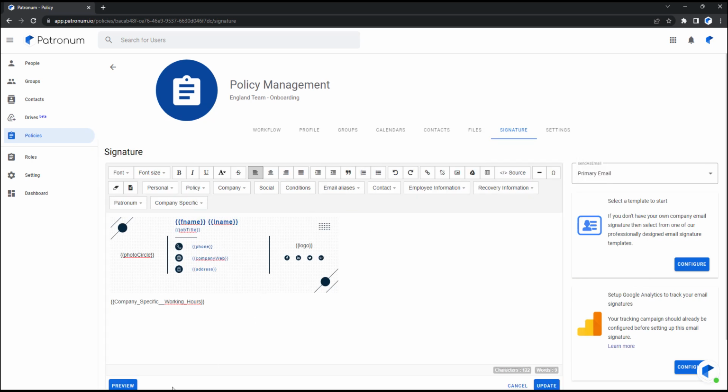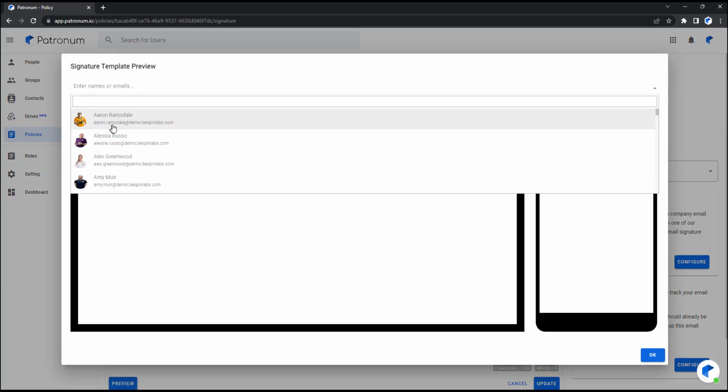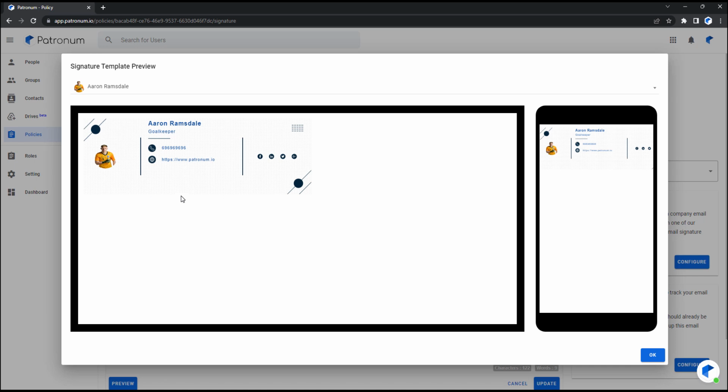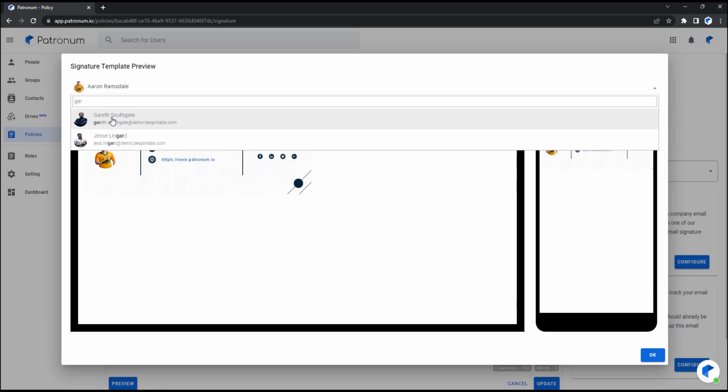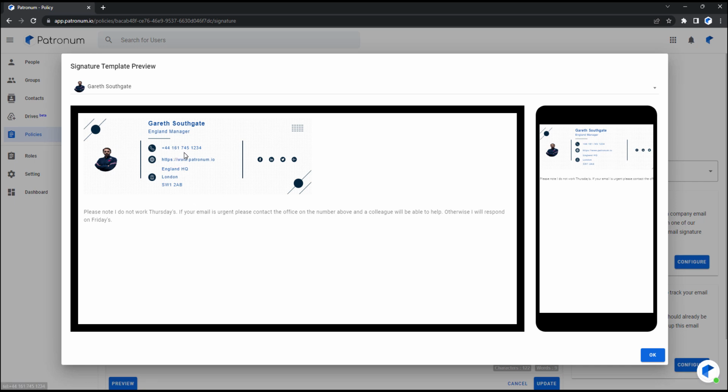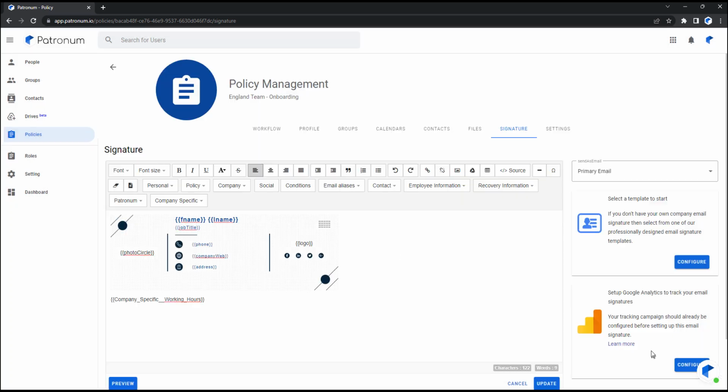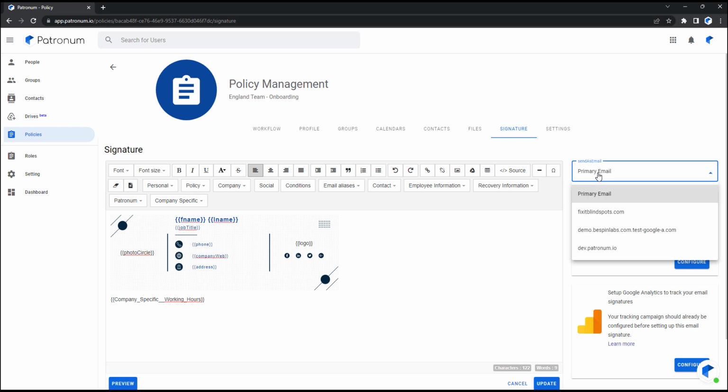We can see what this looks like by selecting the preview option here. If we select Aaron here, we can see that some of the icons have not been displayed as he does not have the necessary information. However, if we select Gareth, we can see that he has a fully populated profile and the email signature is therefore fully populated with a phone number, website, and also an address. We can also see that his working hour statement is displayed here at the bottom of his email signature. We also have the ability to set email signatures for domain aliases and also secondary domains that you may have configured within your Google Workspace.